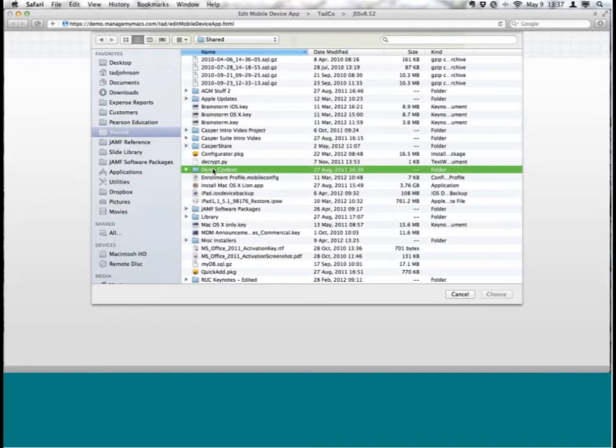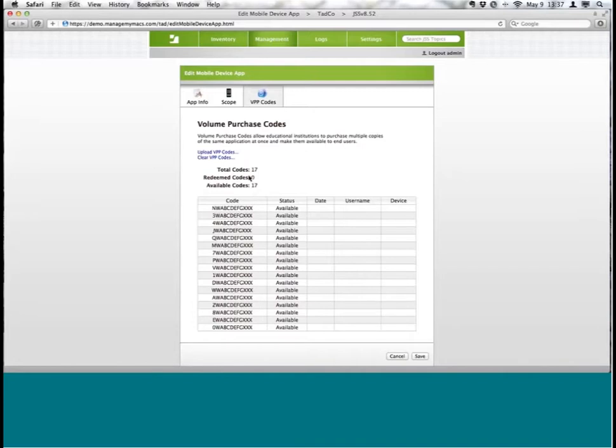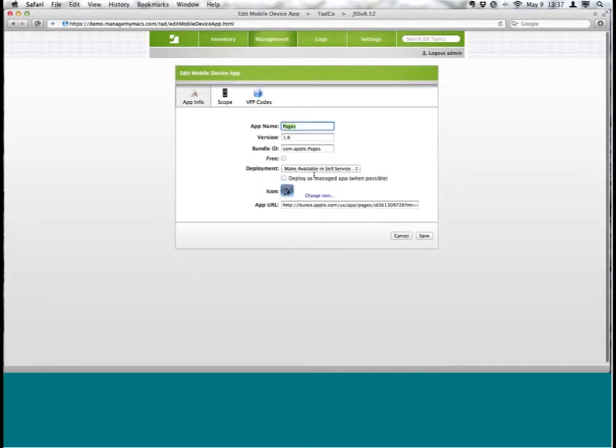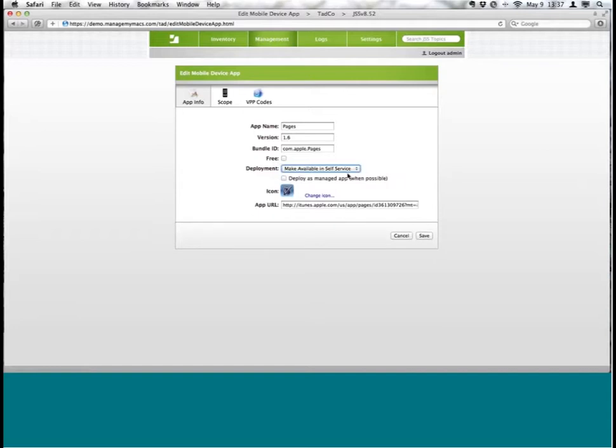And I've got a sample here. There we go. I'm going to upload that file. And now all those redemption codes, instead of just being stuck on a static piece of paper or in my spreadsheet, are now available to be distributed out to my devices. So what I've gained by doing this is I now have the option to either prompt the user to install or make it available in self-service. So I've kind of gained the option there of actually initiating the installation process because I'm now using the volume purchasing code, and the purchase phase of that transaction's already been taken care of.